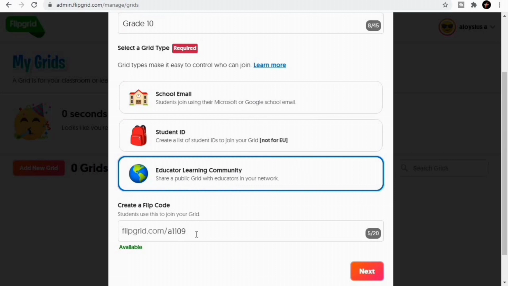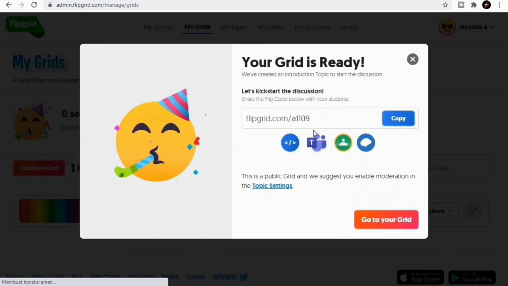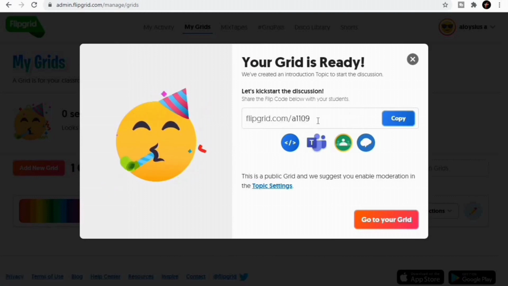Create a flip code. This code has been provided by Flipgrid. If you want to change this code, you can do it, but if you do not want to, then you just leave it that way. Okay, so click next, and we have an option to add a password. It's optional. If you want to add a password, that will be fine, but if you do not want to, it's okay. It's just adding another step for your students to get into your class. Okay, you just click next here, and voila, your grade is ready with the code here. You just copy the code and share it to your students.